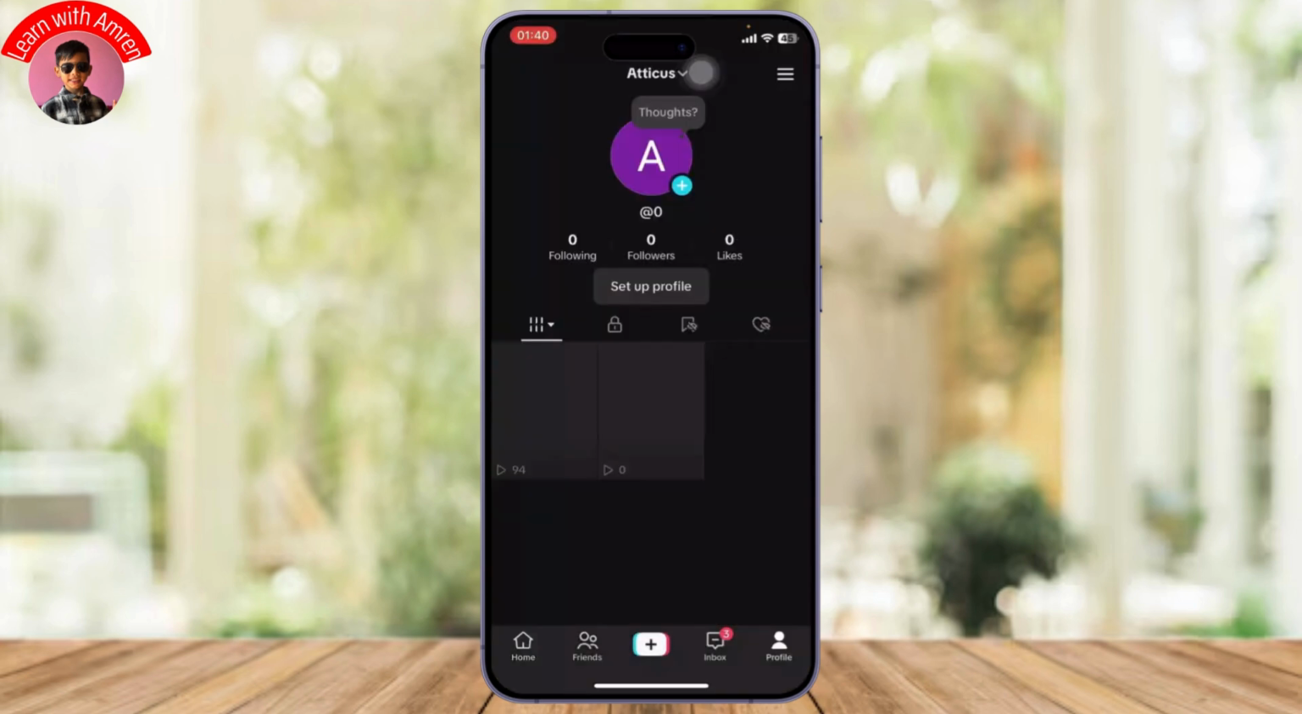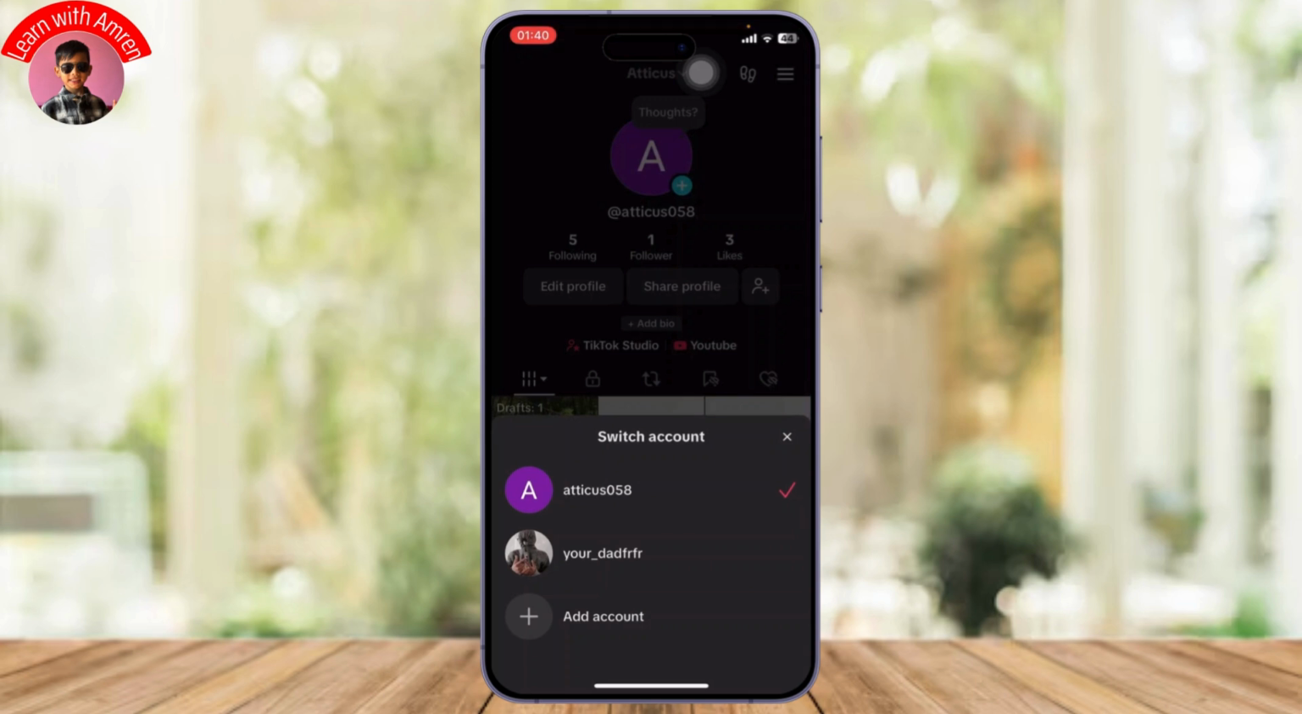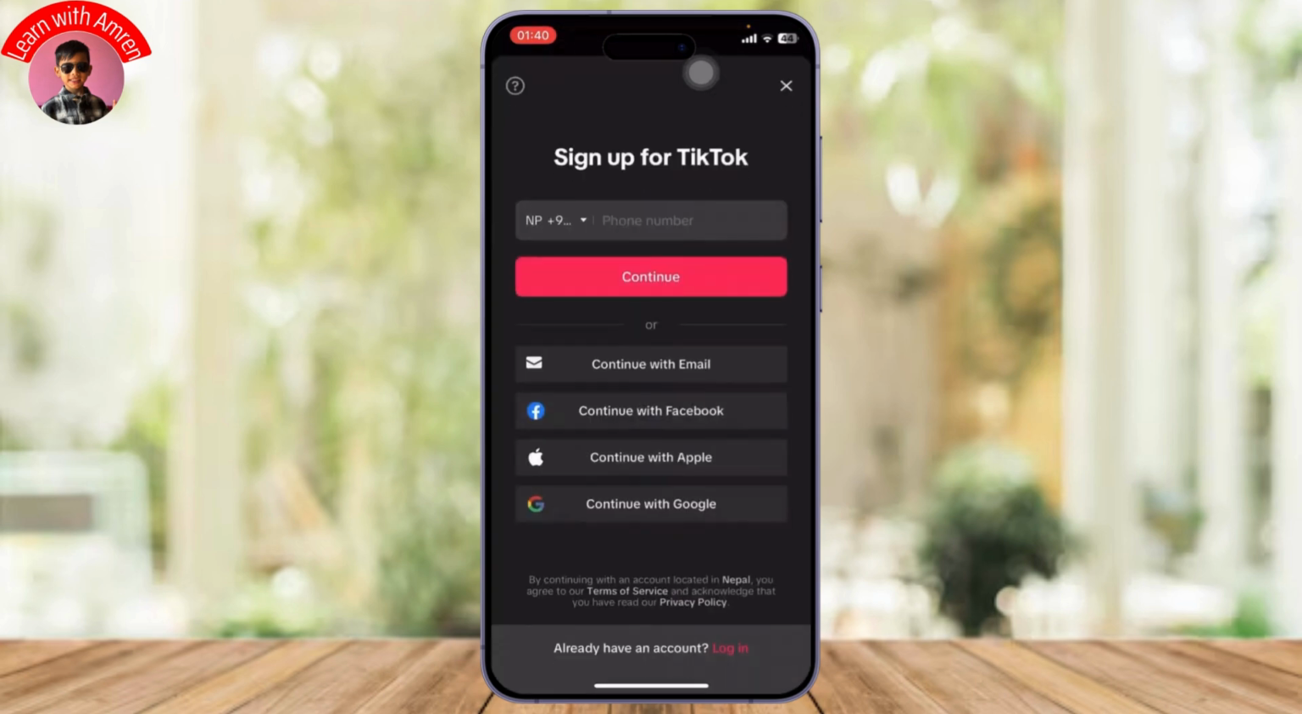First, open up your TikTok. After you do that, go to the profile section on the bottom right. Now here, you will need to add another account. To do that, tap on your profile on the top right and you will see the switch account section. Tap on add account.